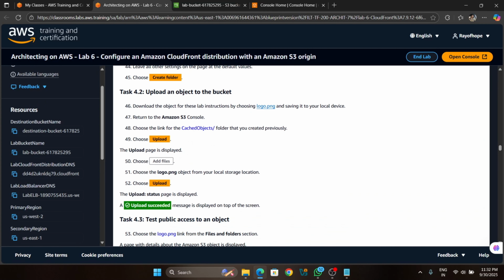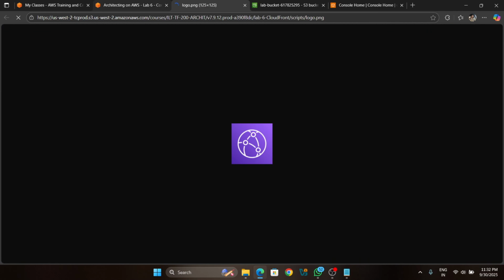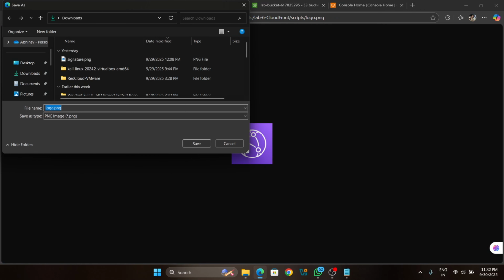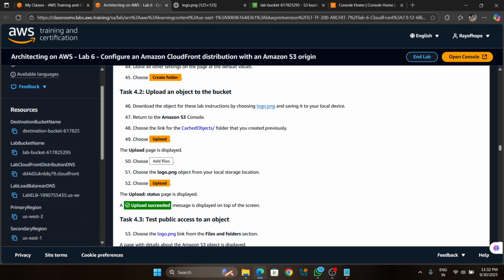Now upload an object to the bucket. Download the object for these lab instructions by choosing logo.png and saving it to a local device. Okay, so I have downloaded this logo to my local device. I will just close this tab and I will return to the S3 console and I have this cached objects bucket and basically the folder.